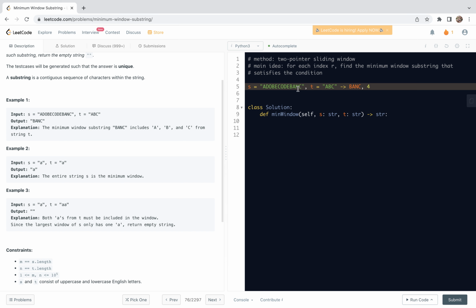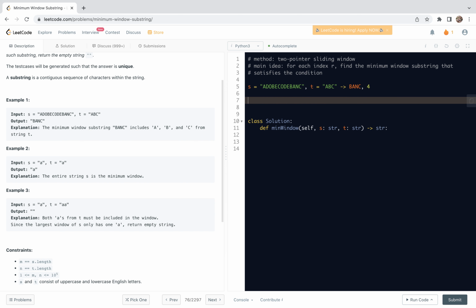If we look at another index, for example the one corresponding to this other letter C, a window that satisfies the condition in the problem is A, D, O, B, E, C. This window, corresponding to the index at this letter C, satisfies the condition. However, the length is 6, which is not minimal compared with B, A, and C. That is the return. Let's look at another example.